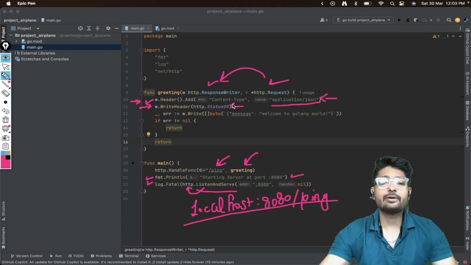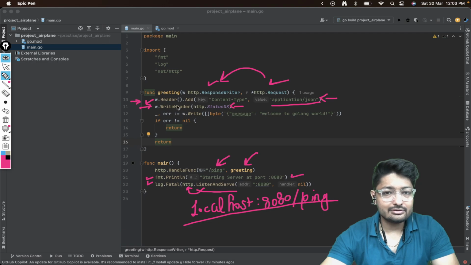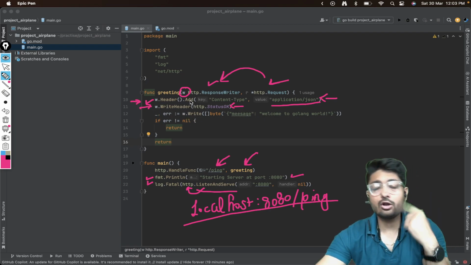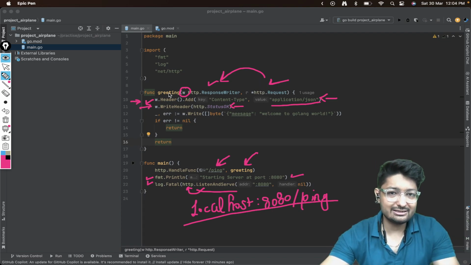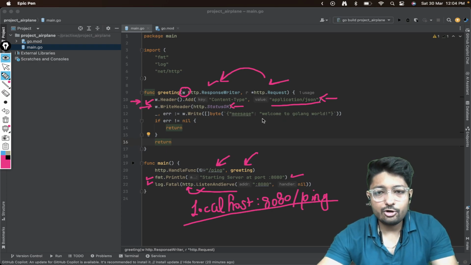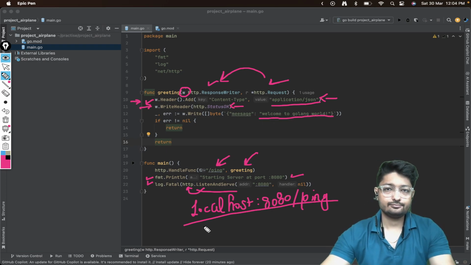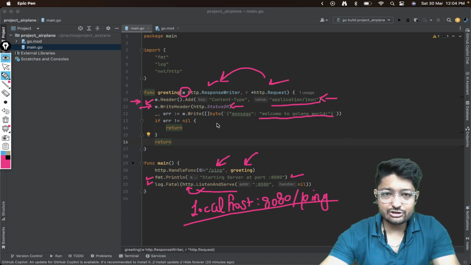And then I have to write what I have to print in the output. As you can see, I am doing everything on the w.Header, w.WriteHeader, w.Write, because I have to put all of this in the response. I have nothing to be taken as input in this particular function. This function is just printing hello to the Golang world. Okay, so this is the actual thing.